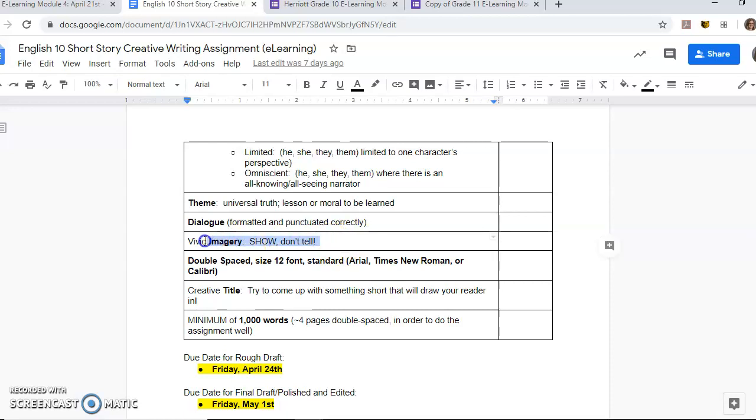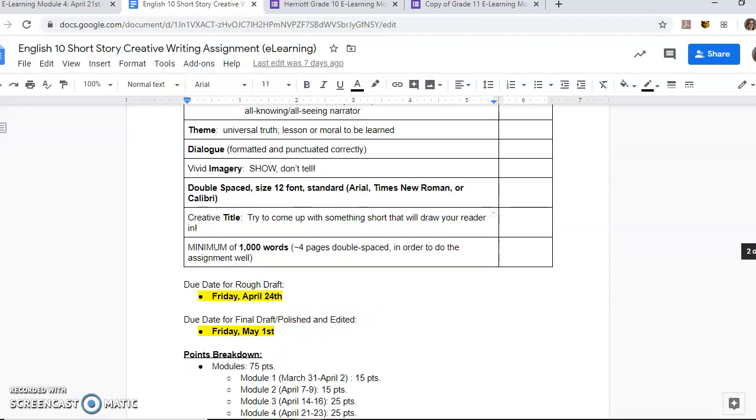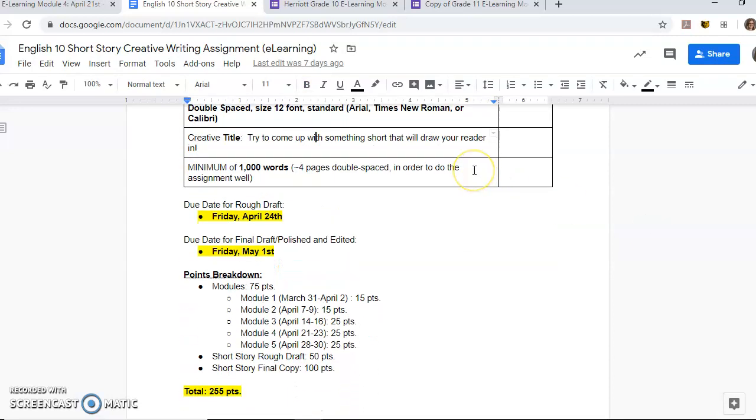Imagery: do you have some figurative language in there? Do you have vivid imagery? Make sure you show, don't tell. This is some technical stuff here at the bottom. I'd like for all of your stories to be double spaced, size 12 font, standard font, which is Arial, Times New Roman, or Calibri. I don't care which one of those you choose, but pick one of those three. Have a creative title at the top, centered, and then there's that length requirement of 1,000 words, about 4 pages, double spaced, in order to have a complete story.